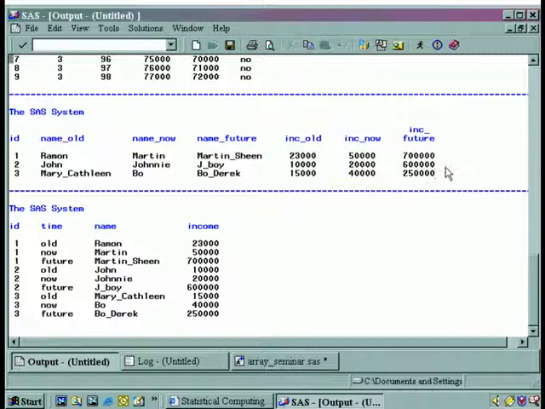Okay, so here are the data in a wide format. Here are the data in a long format. So it looks like he started out with the name of Raymond. His name is now Martin, and in the future he will be known as Martin Sheen, and you can see that his income is going to go up as his name changes. And so we have Mary Kathleen to Bo, and when her name becomes Bo Derek, well, then we see income going up again. So that is another cool thing that you can do with arrays and reshaping.